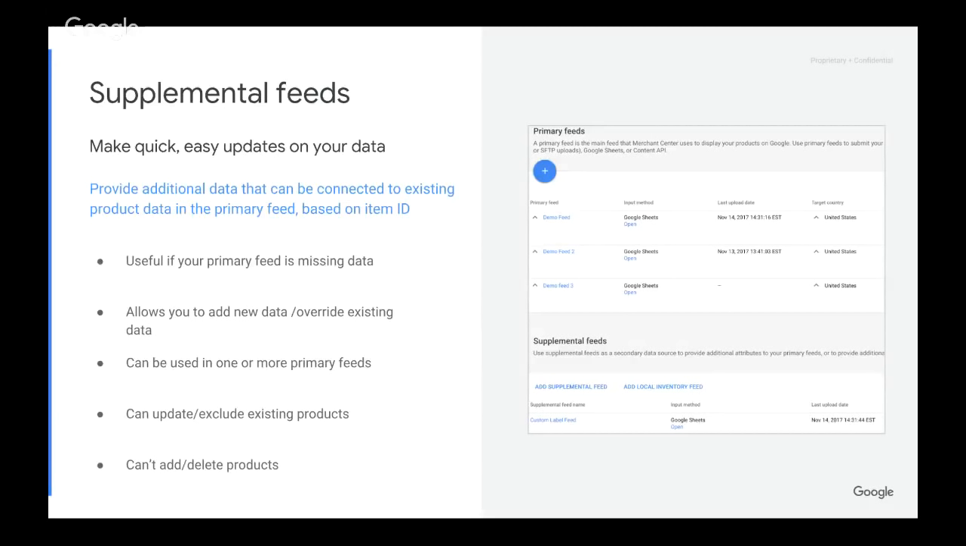You can update and exclude existing products. So you can use, for example, a supplemental feed to exclude items of a certain brand, or if you have the list of the item IDs, to exclude those from shopping ads. What's important to bear in mind, though, is you cannot add additional products using these files. So they need to exist in a primary feed before you can use supplemental feeds to update product data on this. So you won't be able to use supplemental feeds to add or delete products.